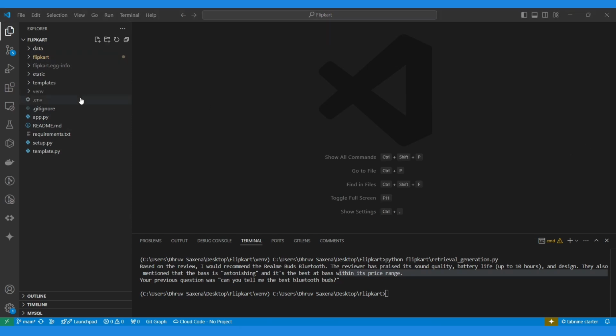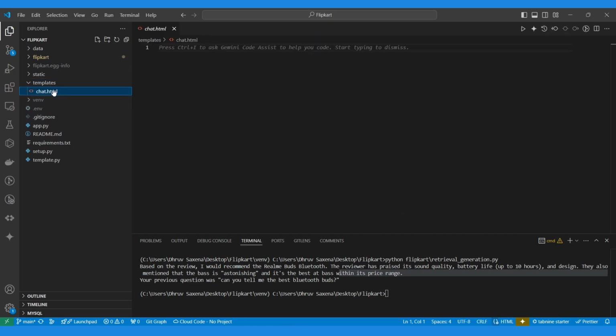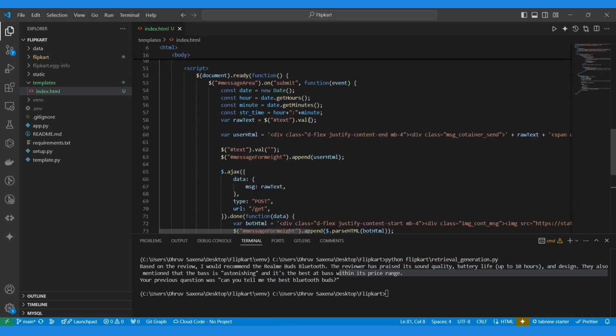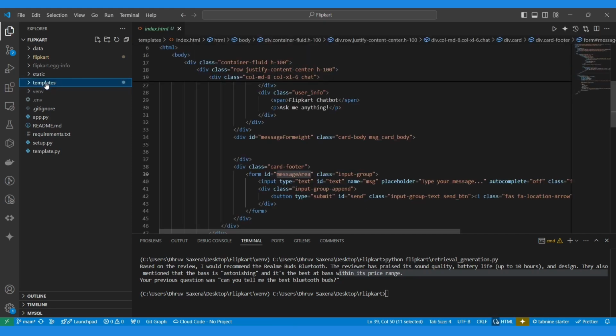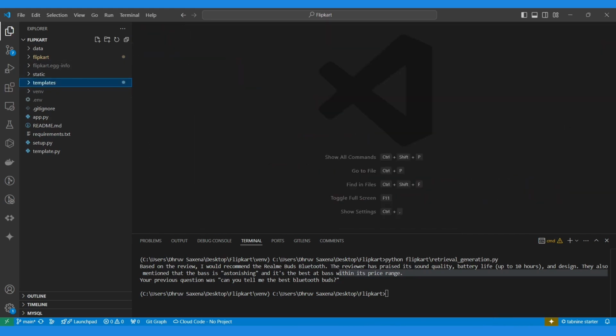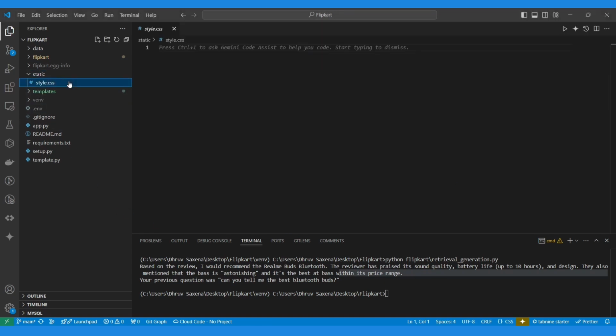For that, I will open chat.html and rename it to index, and inside this I will paste the HTML code. It is a basic HTML code. So this is my HTML code. Here is the text area, the message area, where the user will input the query and get the output back. I will also paste the code for style.css, the CSS part, to beautify this HTML.